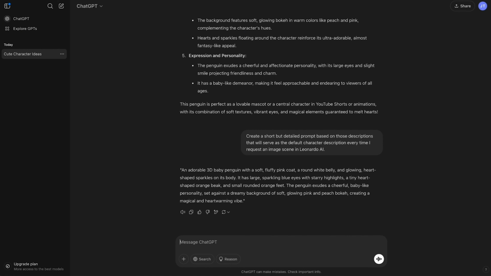Oh, by the way, I'll drop all the prompts I used in the comments below. Free, no gatekeeping or anything. Now, as I mentioned earlier, I included a command in this prompt to describe the characters first so that they stay consistent across all scenes.